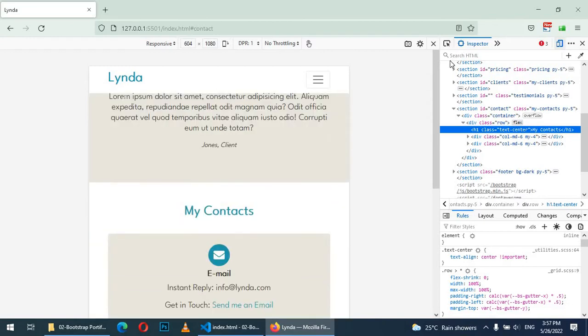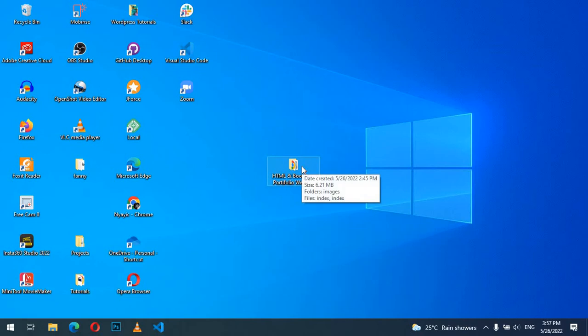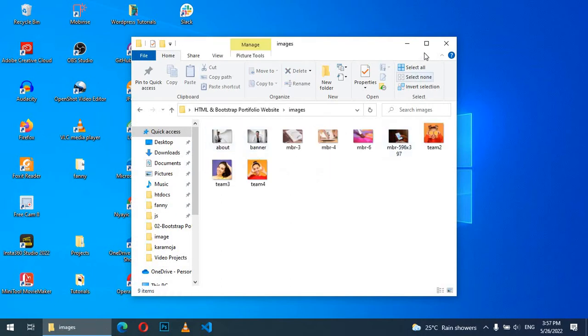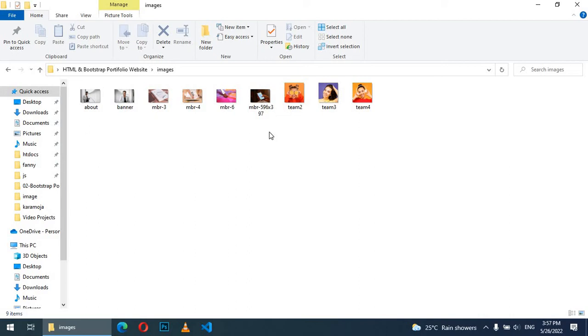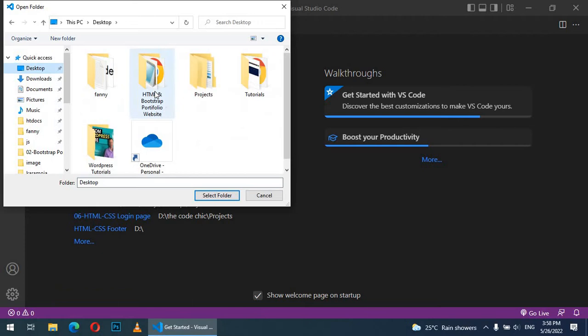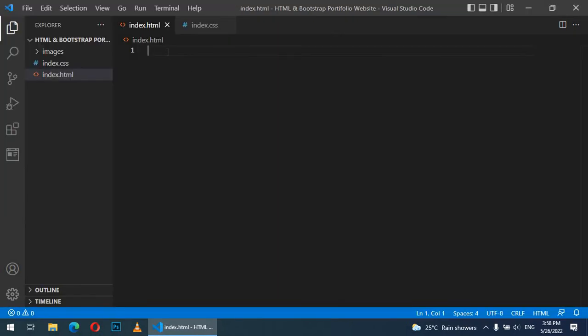Let's get into it. So first I have a folder, HTML and Bootstrap portfolio, and then I have index.css and then index.html, and then we have images right here. I got all these images from pexels.com. I have a video that I made on free stock images for web design. So let's open our Visual Studio Code, open our folder that we created on desktop. As you can see, the index file is empty and the CSS file is empty.